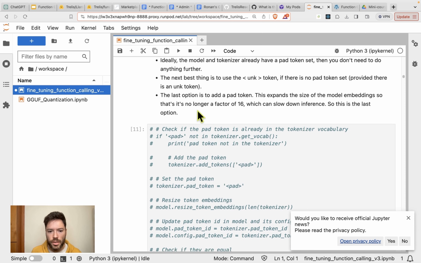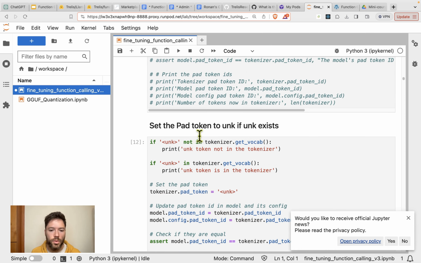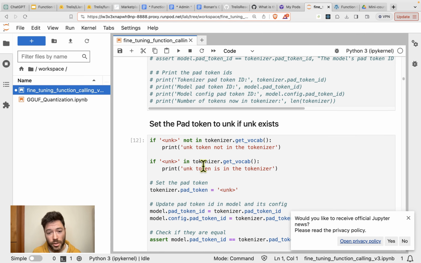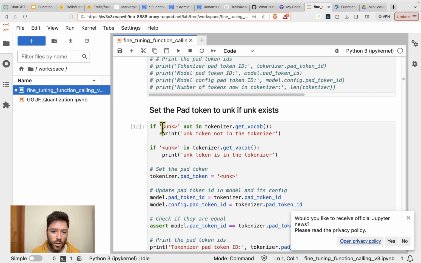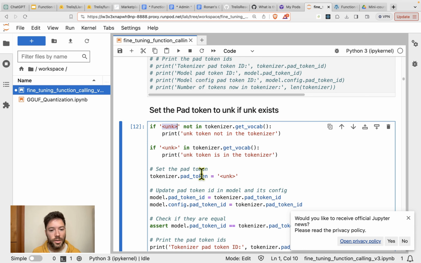Okay, so since there isn't a pad token already specified, I need to set a pad token. If there's an UNK, which is an unknown token in the tokenizer, so this represents any unknown tokens, I like to use that. I generally don't like adding a new pad token if I can use something already in the tokenizer, because adding a new pad token means that there needs to be a new token added to the tokenizer, which means that people need to use your new tokenizer with that token added. It just adds an extra piece where things could go wrong.